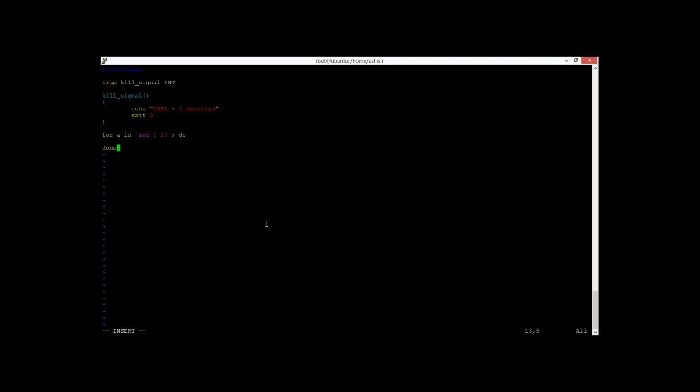Function body starts with a curly brace, ends with a curly brace. Loop body starts with do, ends with done. Control structure body starts with then, and they would be ending with the reverse keyword. Not as in reverse, but if you're using if, then it would be ending in fi. If you're using case, then it would be ending in esac, and so on.